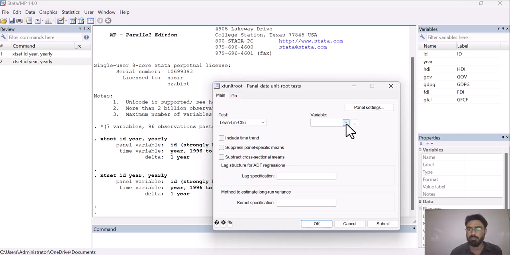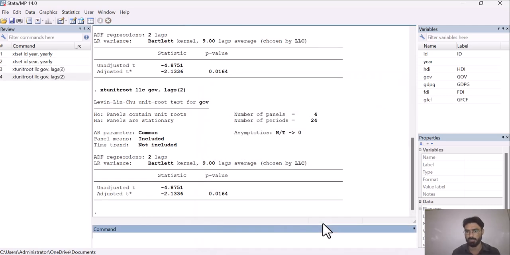Then in variables, select the variable which you are interested in checking for stationarity. Let's say we are interested in checking the stationarity of this variable, which is GOV. In the lags specification option, you have to enter the number of lags that you want to include in this test. Let's say I am interested in including 2 lags, so I put 2 here, then click on submit and OK.